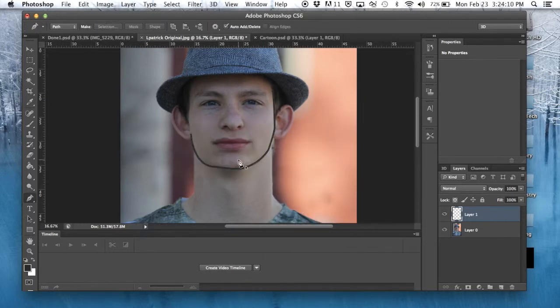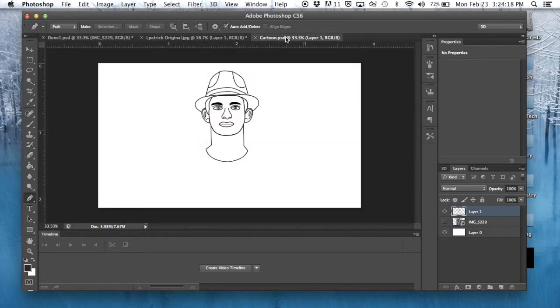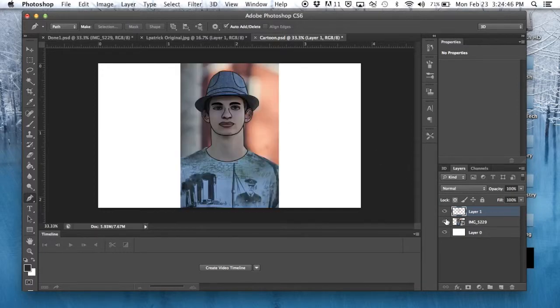So you'll outline the whole face with the pen tool and then make a path with it, which will create your outline, which will look like this after you're done with that. And make sure you delete the path once you brush it. This step is the hardest step. It takes the longest. But once you're done, the picture should look kind of like this.